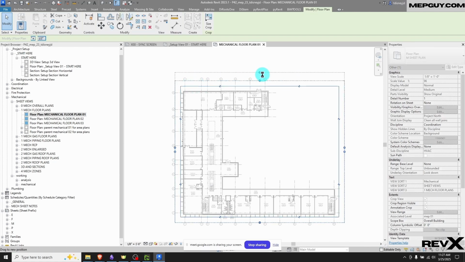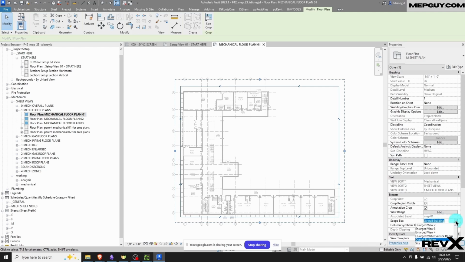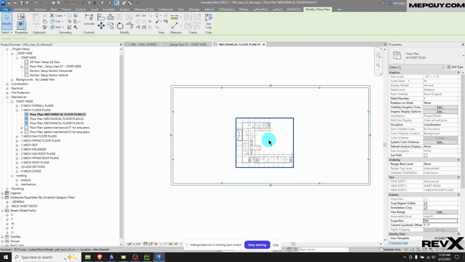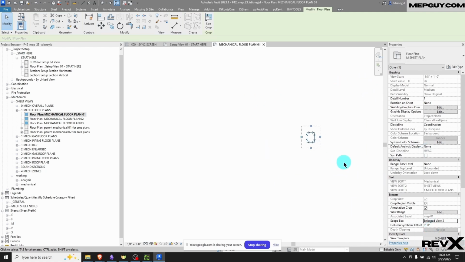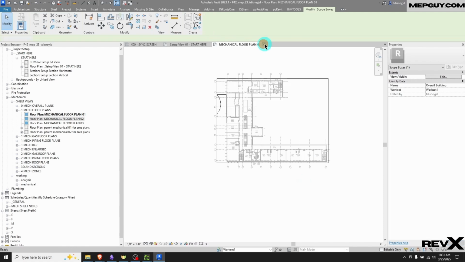But you'll notice for the crop region, there are no handles for it, and that's because this view is locked to the overall building scope box, and I could set it to other things as well. In fact, just to demonstrate, I'll set it to the site scope box. And there we go. I could set it to the enlarged view 3, and there you go. There's nothing in there, so you can't see anything. So I'm going to set this back to overall building, which is what I want.